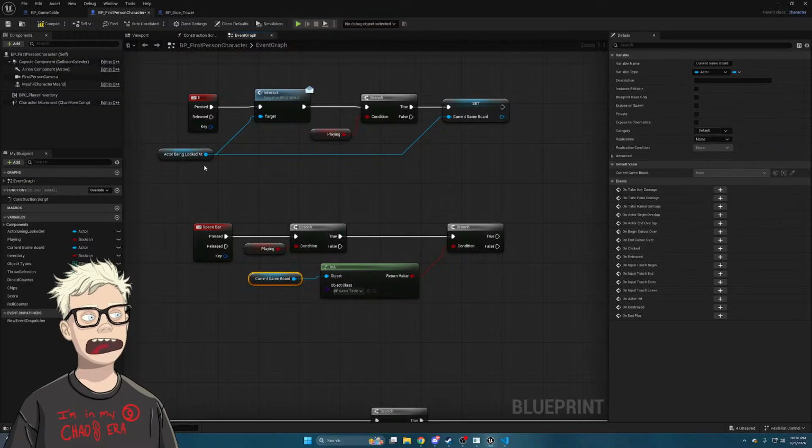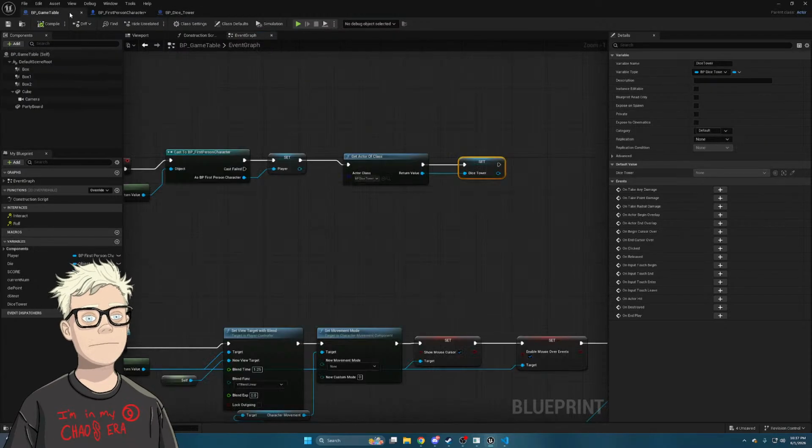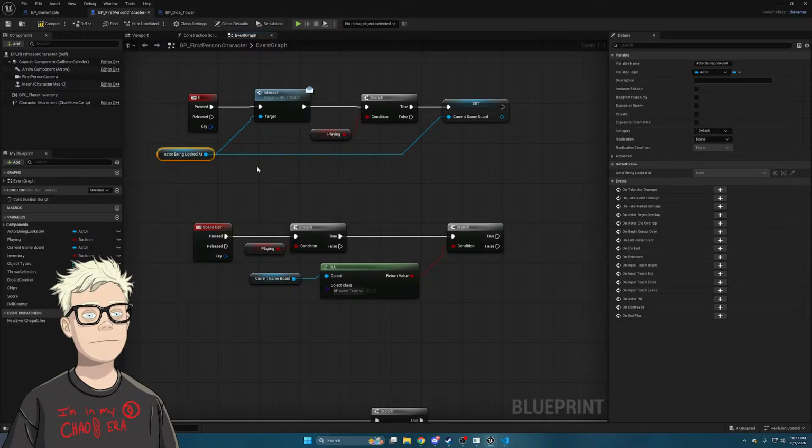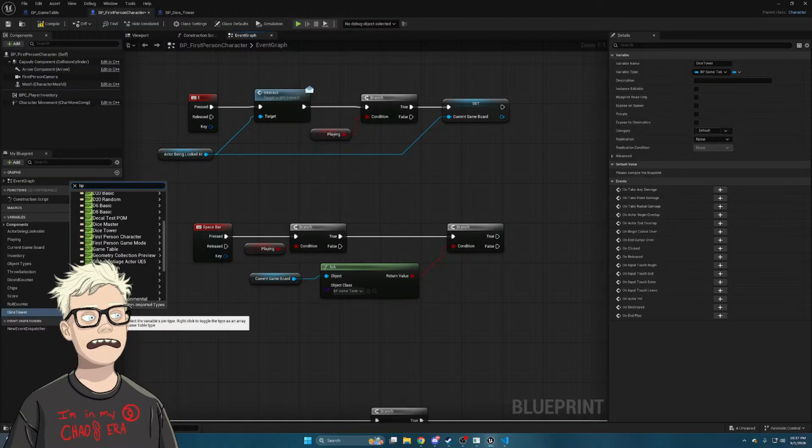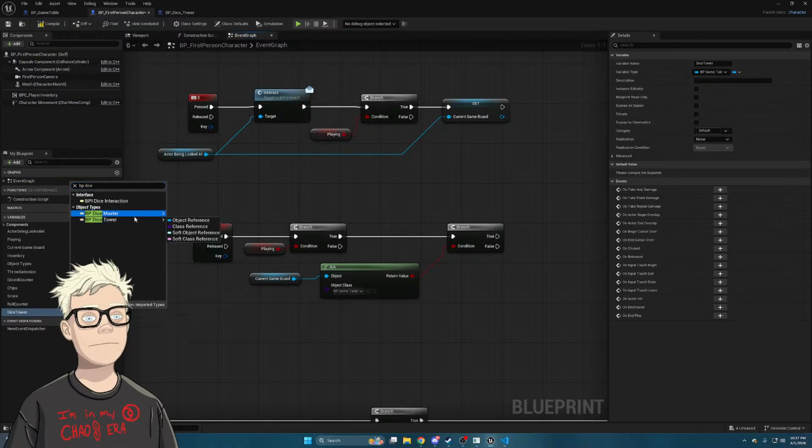How do I get this freaking... Oh, because I don't have this. I need this to actually be a game table, not just an actor. But then if I change that, actor look at equals current game board. Okay, hold on a minute. Yeah. Okay, call this dice tower. This is going to be a BP dice tower. Yep, easy. Save, compile.